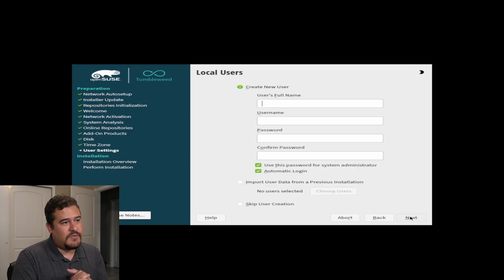Okay, so we're going to do local user. Here you can create a local user, just depends what you want to name it. For this, I always do a test account. Let's do Chonies, and we'll create a password. Nothing too extravagant. There we go. At this point, use this password for system administrator. That's fine. Automatic login, not so much. No, I don't want you to log in automatically. It's up to you if you want to leave that, but I wouldn't recommend it.